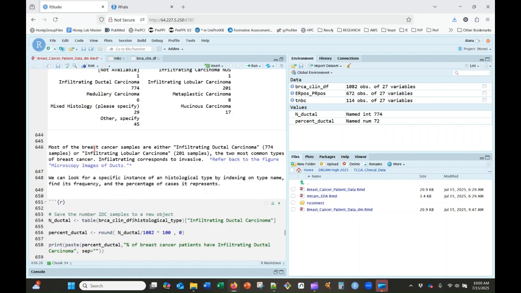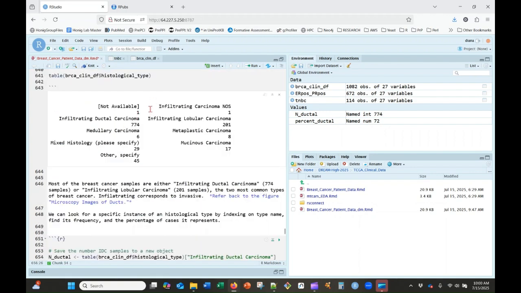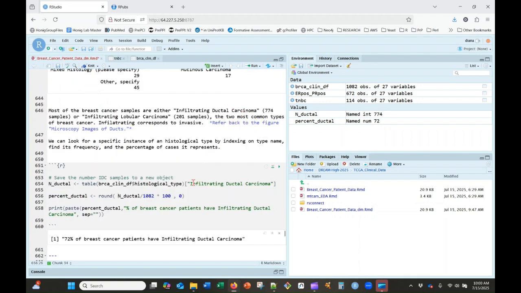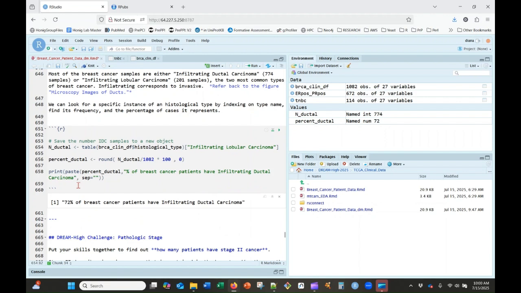So just to give you an example of what you might want to do, we could also look at the percentage of patients with infiltrating lobular carcinoma. I'm going to copy that, and I'll put that here. Now it says infiltrating lobular carcinoma, and I would have to change that. I should change it everywhere. I should make a new object. But for time's sake, I will just change it in my print statement. So there are 19% of breast cancer patients that have infiltrating lobular carcinoma.